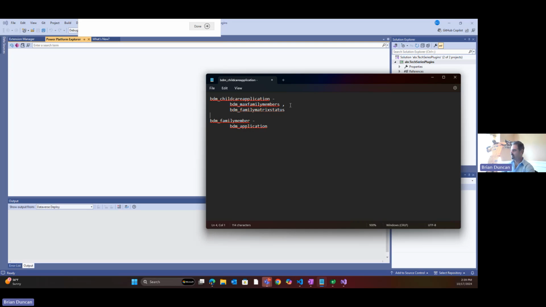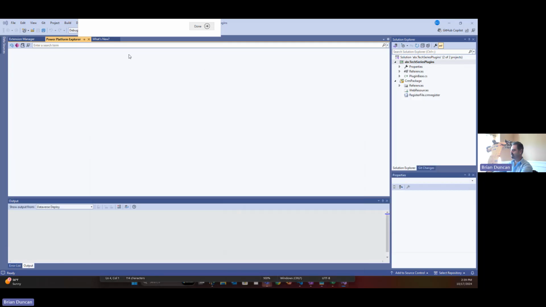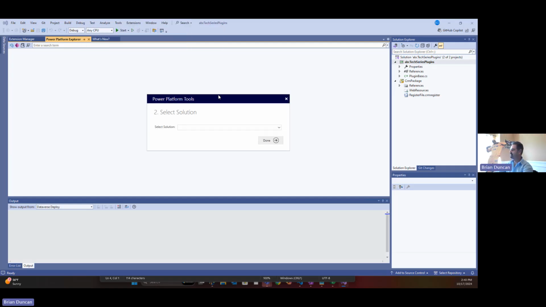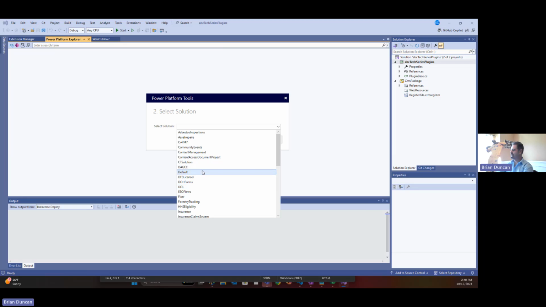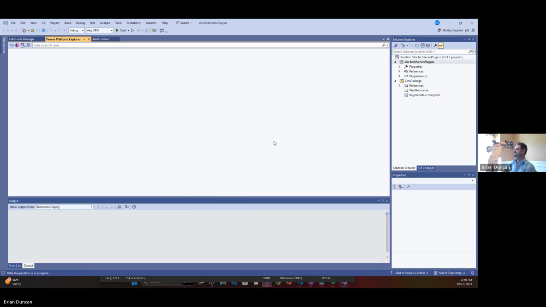Now I just need to do a little moving of, oops, not that, of this. There we go. Once again, attached to my eligibility solution. And now my Power Platform Explorer is going to go out and connect and bring in all of my objects.